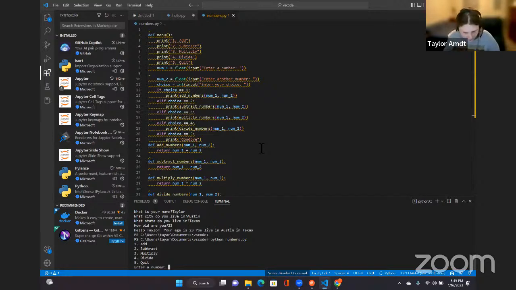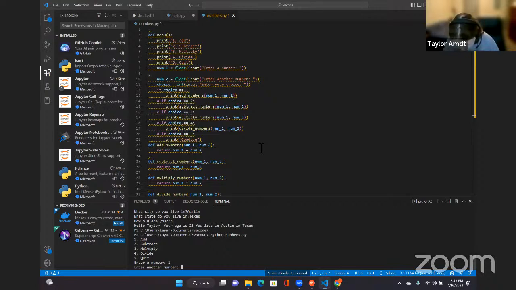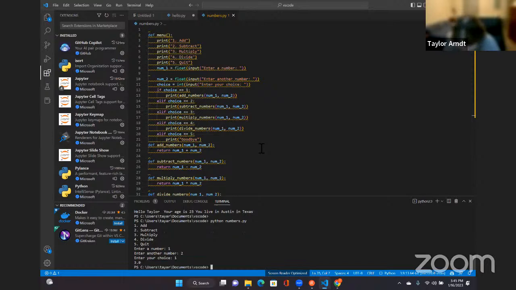I'm gonna enter in 1. Enter another number: 2. Enter your choice: 1. And it gives 3.0. It's a 3.0 because remember we put everything as floats, so it'd be the decimal, right?